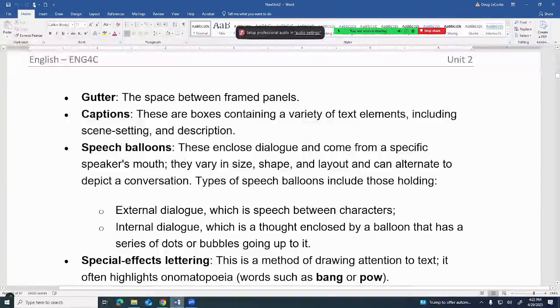Let's go back here now. Speech balloons enclose dialogue and come from a specific speaker's mouth. They may vary in size, shape, and layout and can alternate to depict a conversation. Types of speech balloons include those holding external dialogue, which is speech between characters. That is the example that we showed you with Thor. And internal dialogue, so Iron Man was our example, which is thought enclosed by a balloon that has a series of dots or bubbles going up to it.